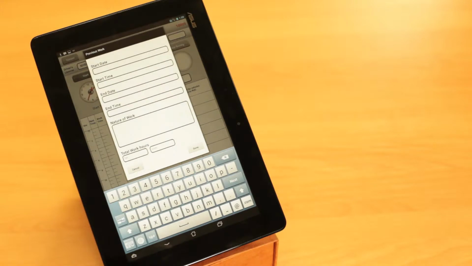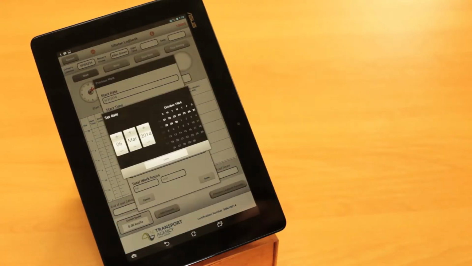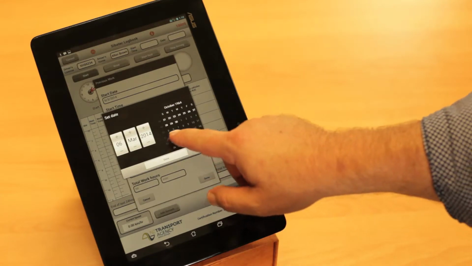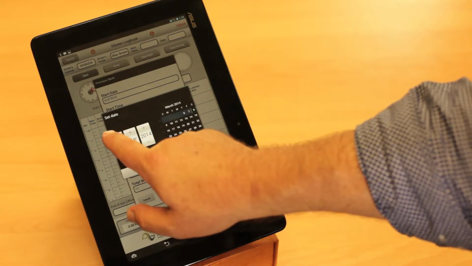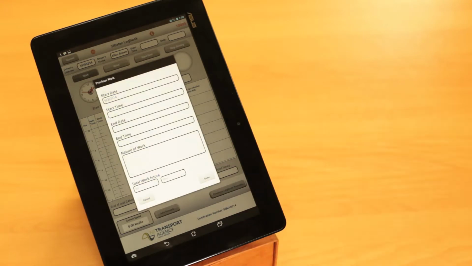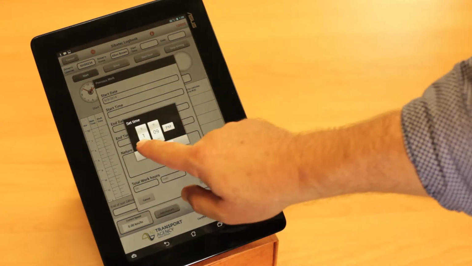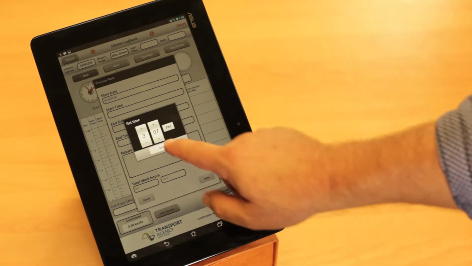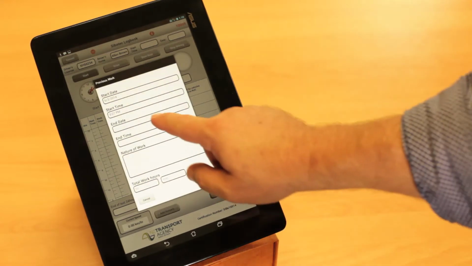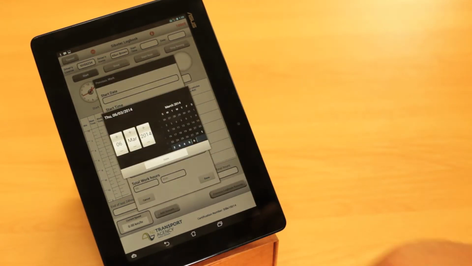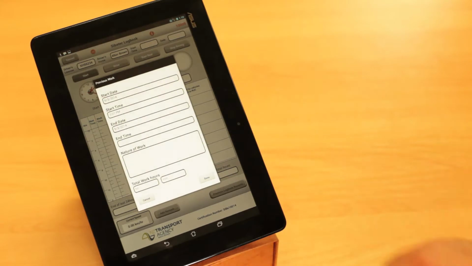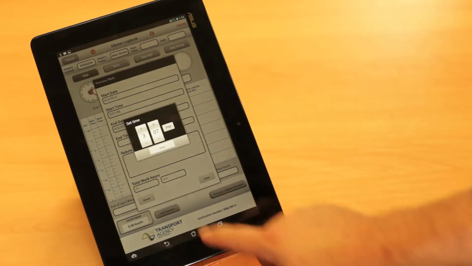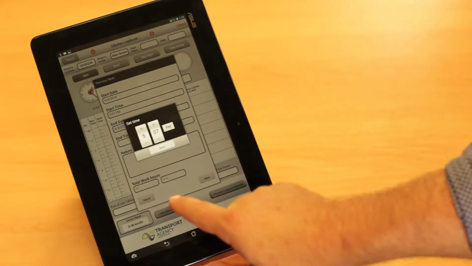A box headed Previous Work will appear. Touch Start Date box and use the Date box to fill out the day, date and year sections. Press Done once the correct date has been entered. Next, press the Start Time box and enter the time and press Done. Next, press End Date box. This should be the current date, so hit Done and then press the End Time, which should be the time you start your driving duties.